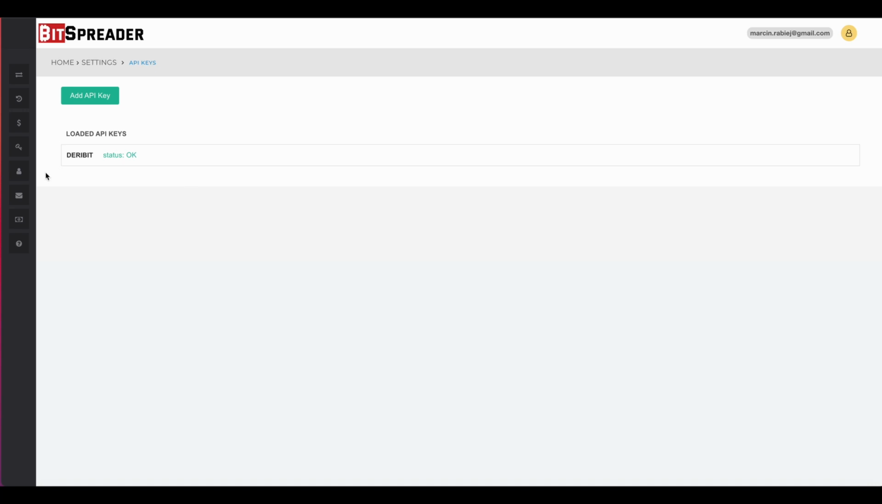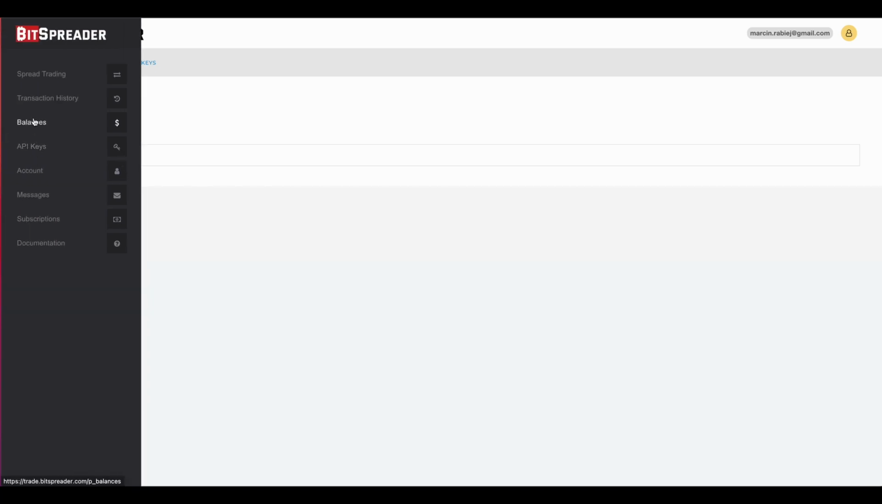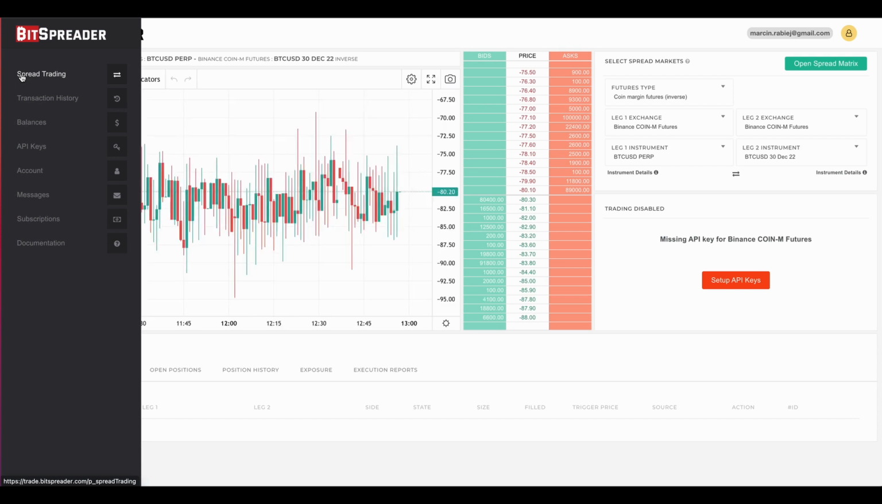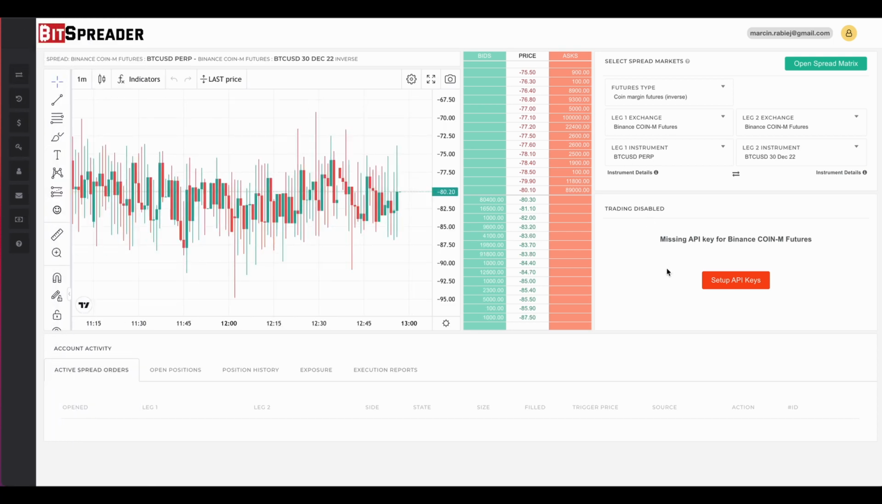Let's make sure we have some funds available for trading. We can do this in the balances section of BitSpreader. Let's open the spread trading terminal. We start from selecting a spread with which we want to trade.